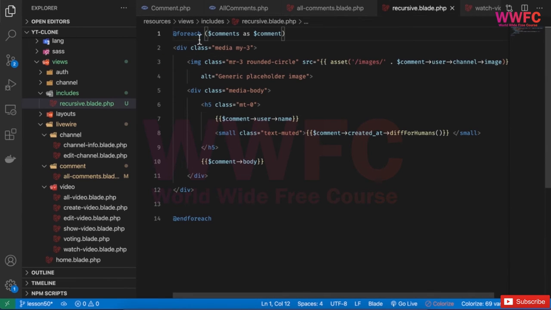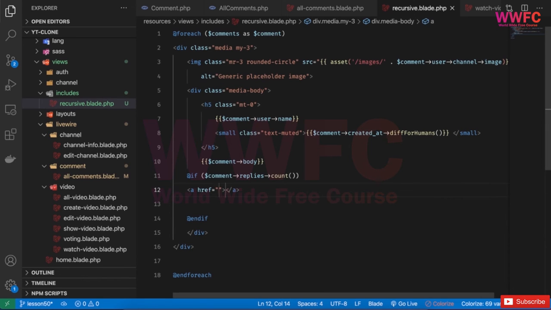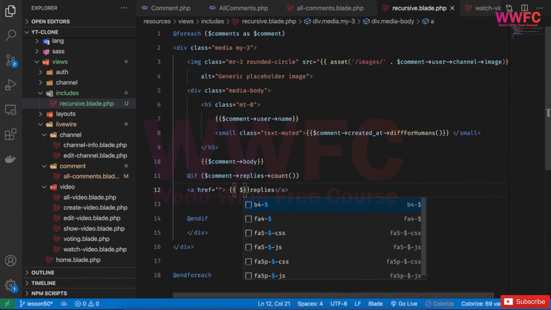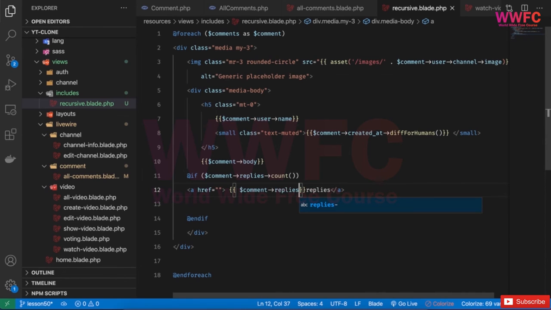So let me go to this recursive and play with it. First of all, here I want to check. I will say if comment replies count, then there are replies. In this case, I just need to include the number of replies here. Since there is a relationship, I can say comment replies and then count. And then down below I need to show the replies.